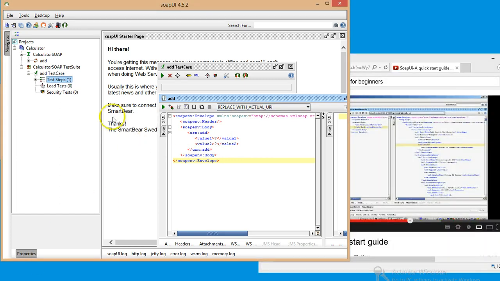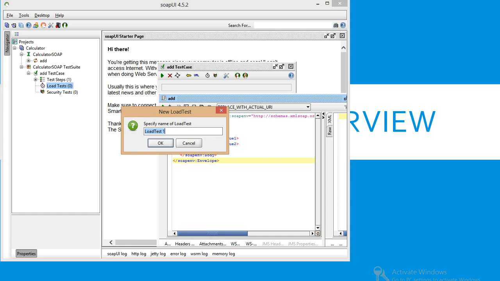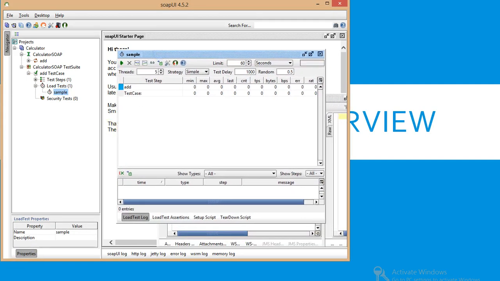SoapUI also allows you to create load tests. Now we can easily create a new load test by right clicking on the load tests itself and clicking on new load test. Give your load test a name, in this case I'll be naming mine sample. And let's take a look. From here you can select the number of criteria that you request, test delay, and several options that you can customize here to take a look at your load test sample.